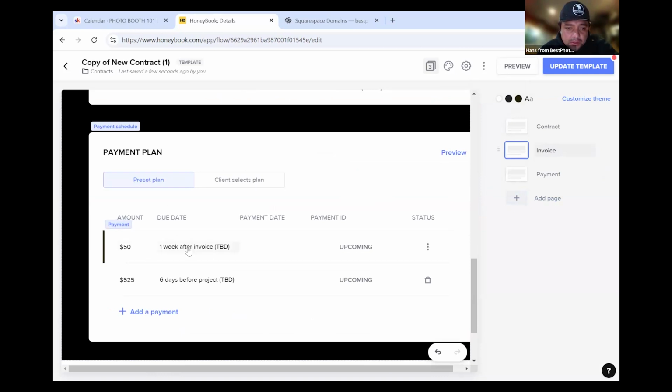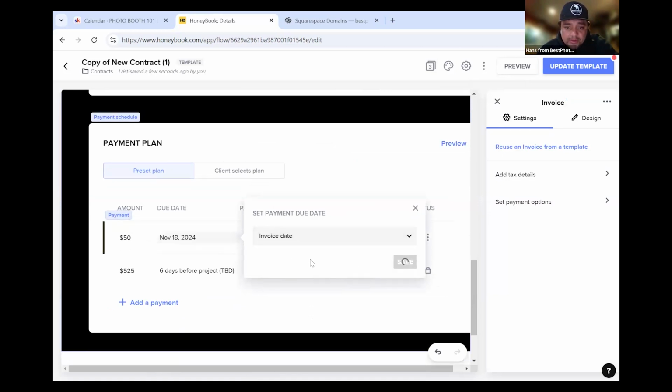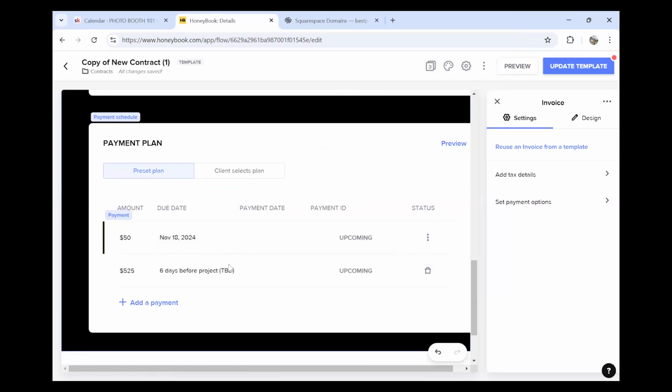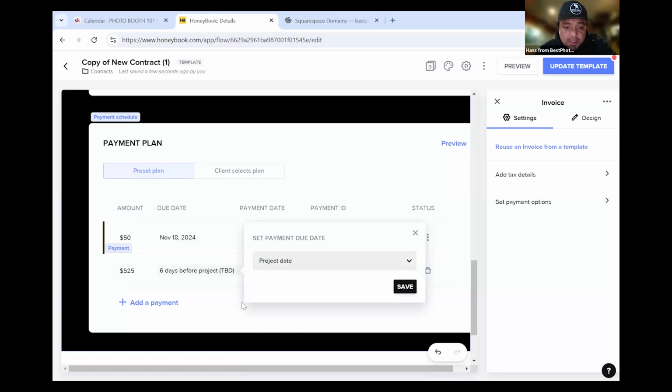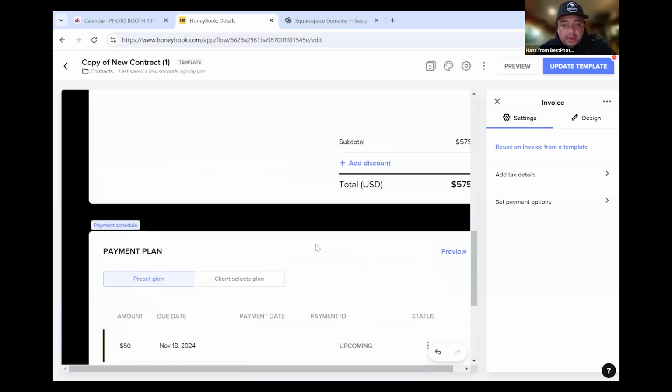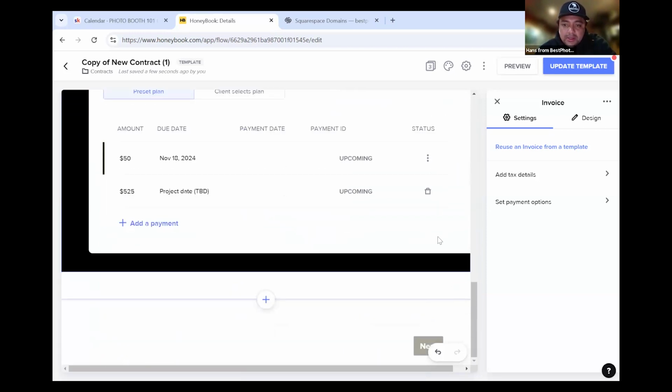There you go. So for me, the way I work it is: invoice date is where the first payment is due. You collect 100 or 50. I do 50. I used to collect more, but like I said, it's your preference. Some people collect up to half. Then the due date, I'm going to put the project date. Save. So the $50 is due as soon as I send you the invoice. The remaining balance is due on the project date, the morning of the day. Some people want a week before, sometimes a month before. It's totally up to you how you do business. I'm just telling you how to do it.